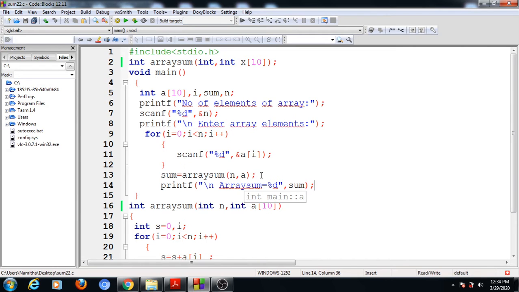After calling, what happens? It transfers control from this particular location to the starting of the array sum function body, that is here at this particular point. What is the first step? We copy the value of this particular variable to this particular formal parameter. After that, we copy each and every element of our array a, that is already initialized here, to this particular formal parameter.